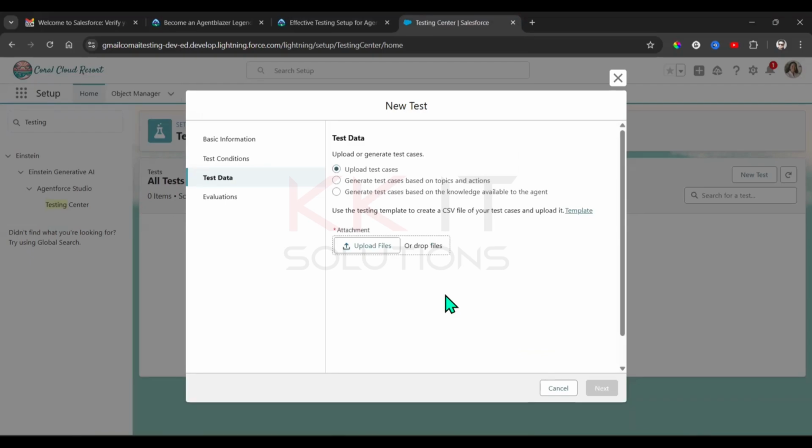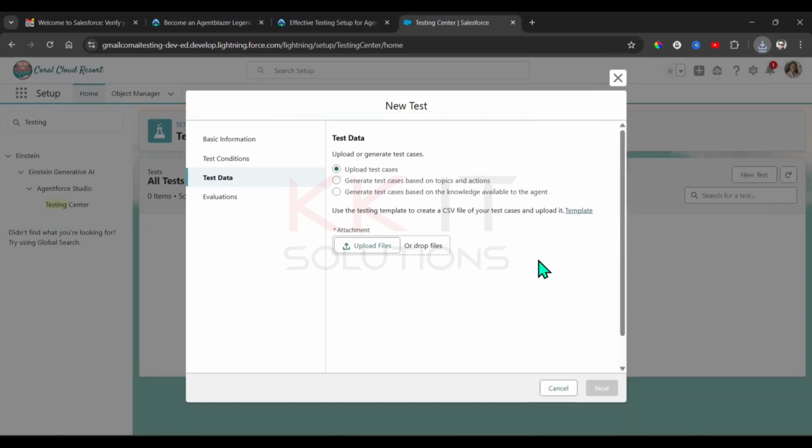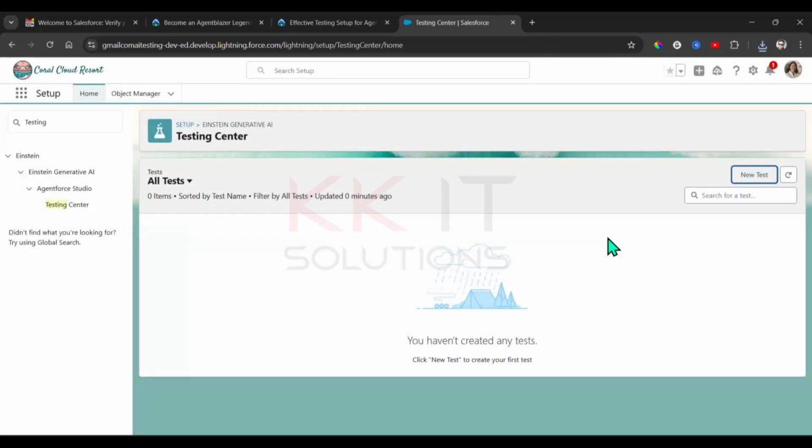And then, what do you have to do? See, use the testing template to create CSV data. Here we have the template link. Just click on that. It will be downloaded. Testing template. Got it. Once you download it, simply close this pop-up.